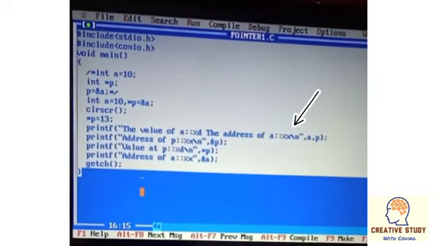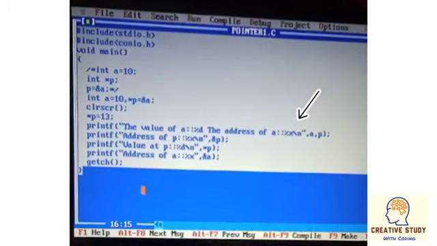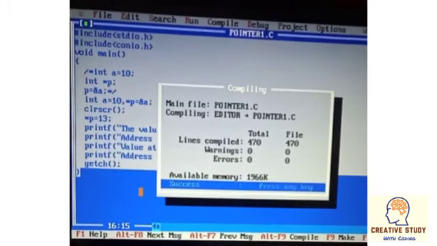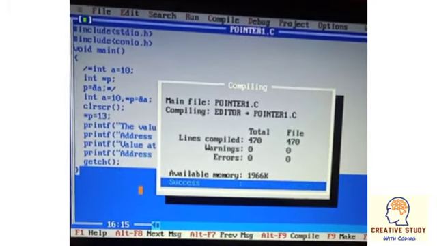Here X has been used for hexadecimal representation. Compile and run the program to see the result. Now you can see the result over here.